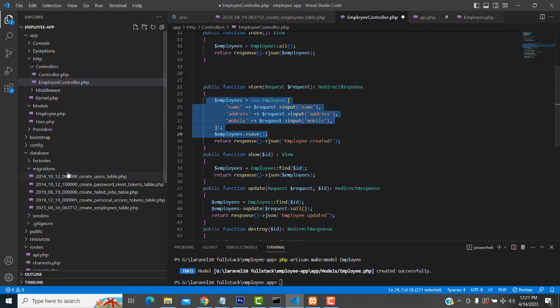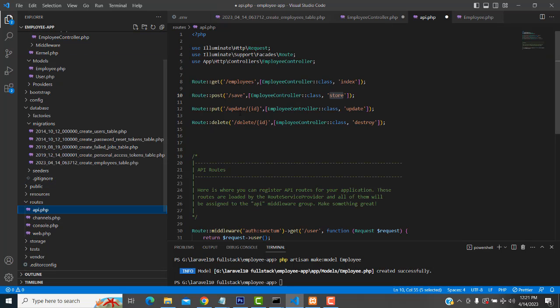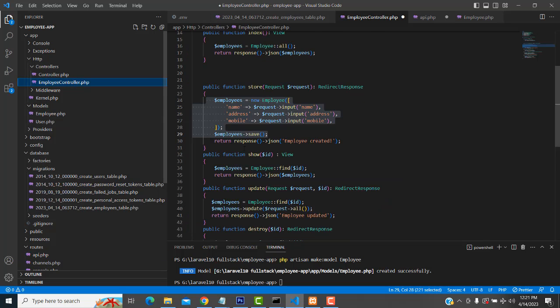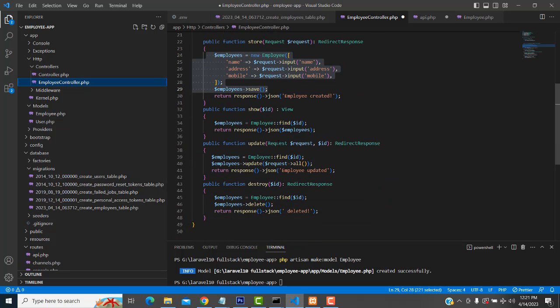Okay, so when the URL is coming /update along with the ID you're typing, it goes to the employee controller update method. Where's the update method? This is the update method. Get the information along with the ID, find the matching values for the ID that's coming here, and update the relevant records.